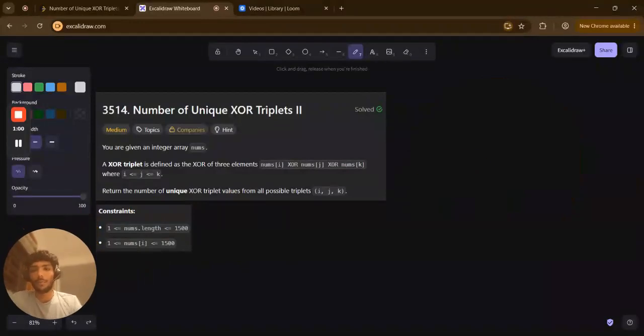Okay, so let's understand the question. We are given an integer array nums. A XOR triplet is defined as the XOR of three elements, nums[i], nums[j], nums[k], where i, j, k follow the given relationship. Return the number of unique XOR triplet values formed after all possible triplets i, j, and k.